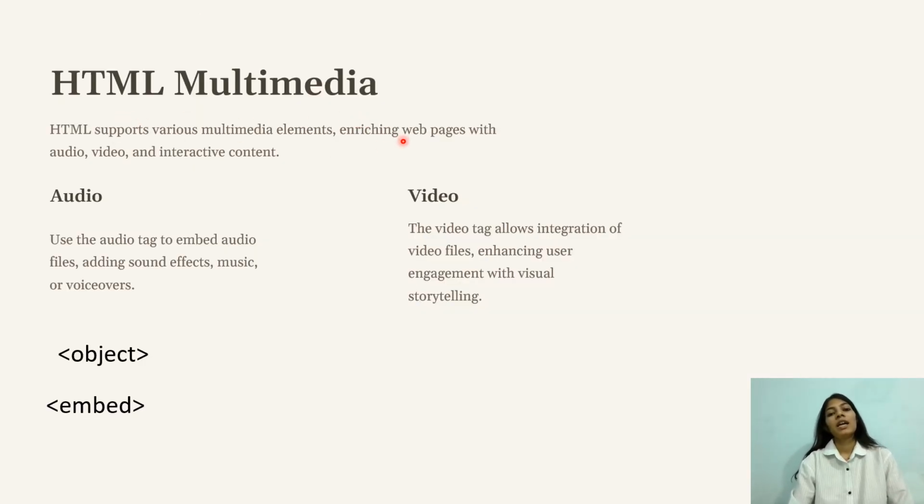HTML multimedia. Nowadays HTML provides us some tags for including images and videos in our web page. But in earlier versions there were no specific tags, so we could not integrate them directly into our web page. We had to use some other tools along with it, like the object tag and embed tag. These were used earlier to include video or audio files in a web page, and we had to use a separate media player for that.